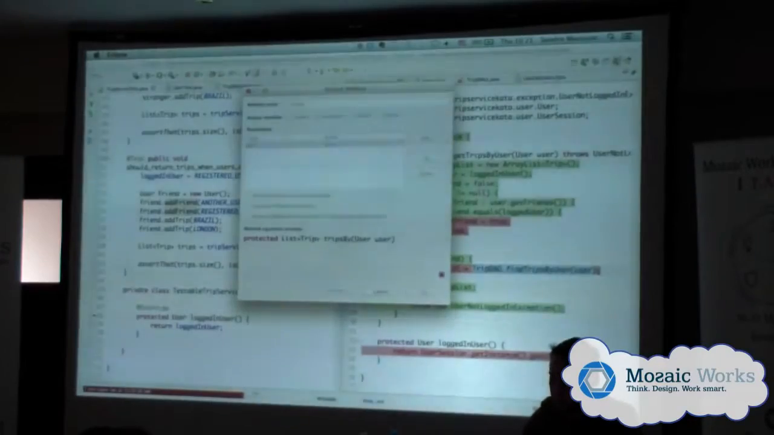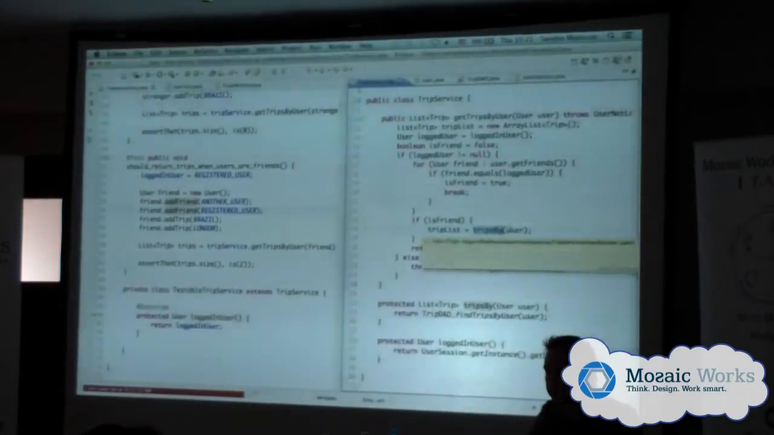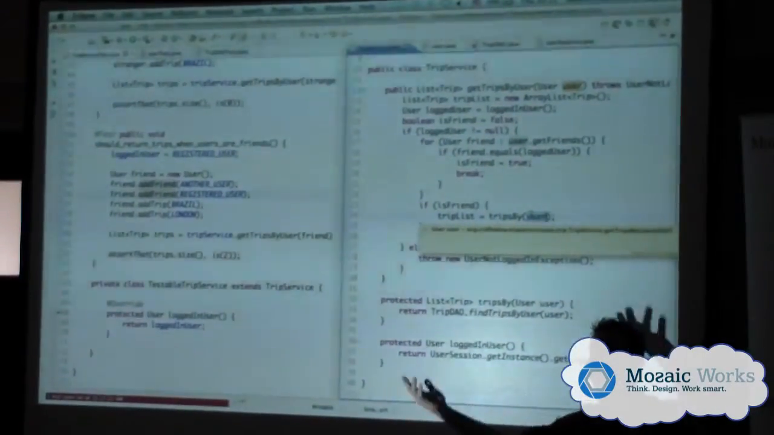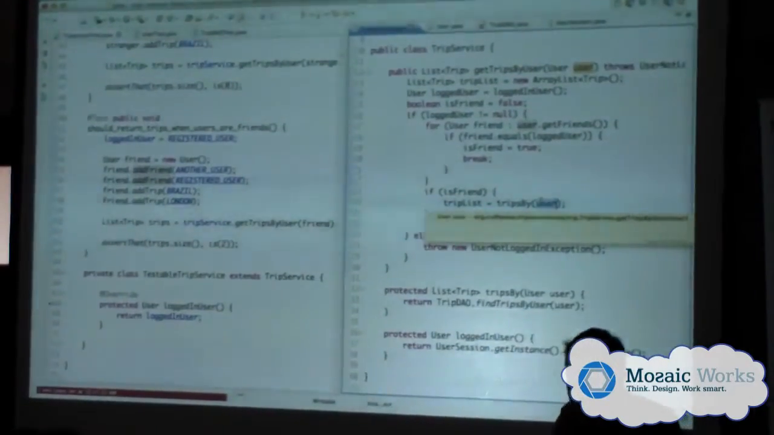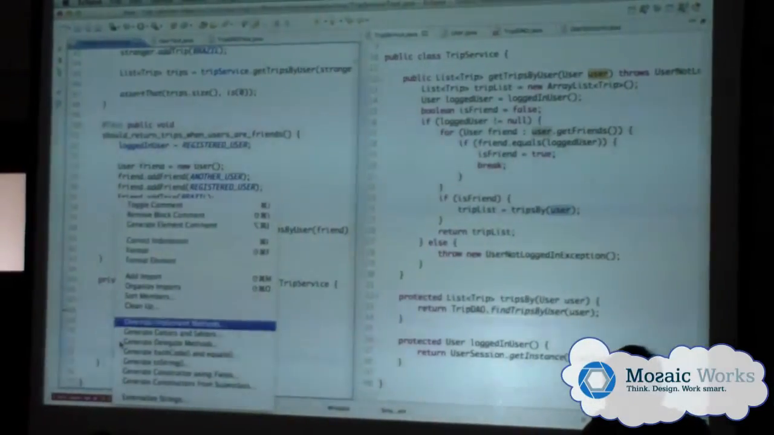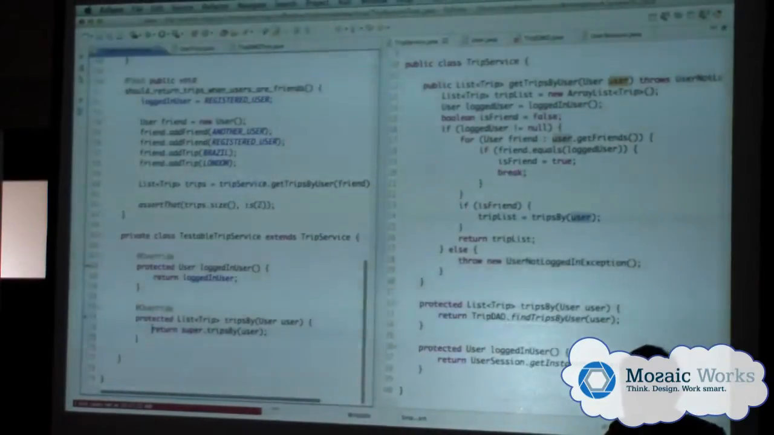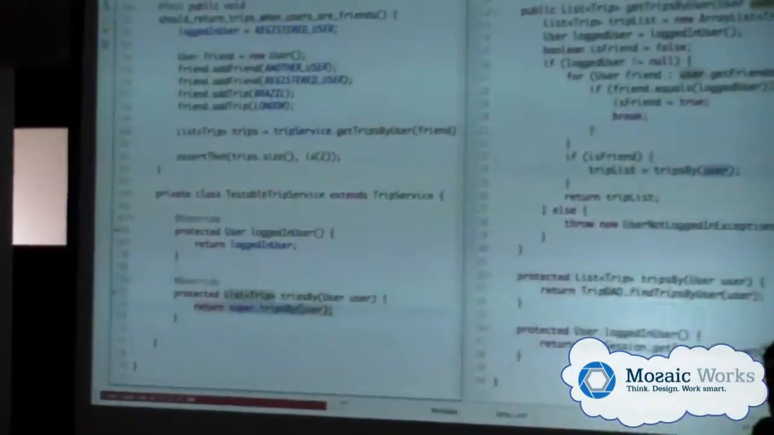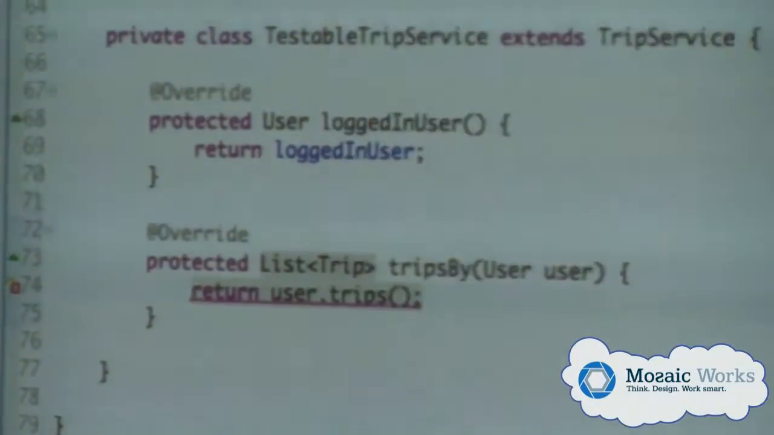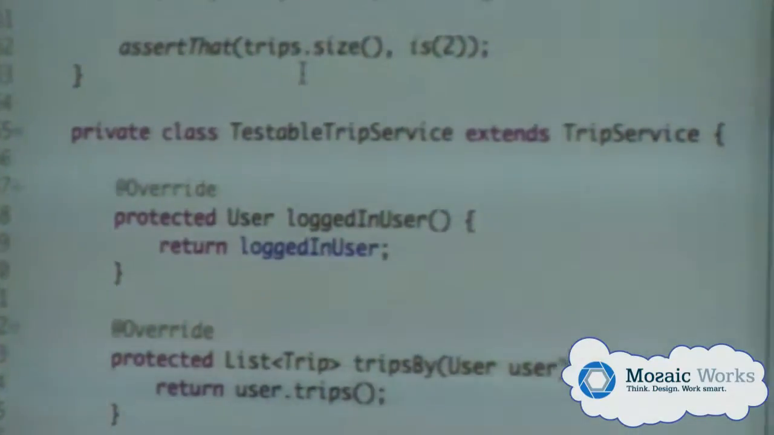Trips by. I like to combine the name of my methods with the parameters, because then it starts reading better. Instead of get trips by user, I can say trips by user, so it reads more like English. And I do the same thing in here: override, implement methods. When it goes to the database, I want to return the user trips. So I just say user.trips, and that will return the user trips. So my test went straight to green.